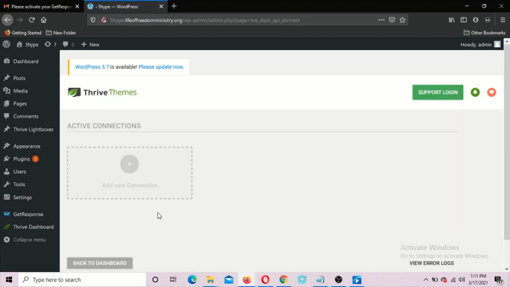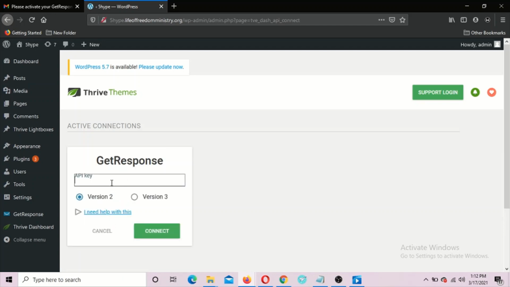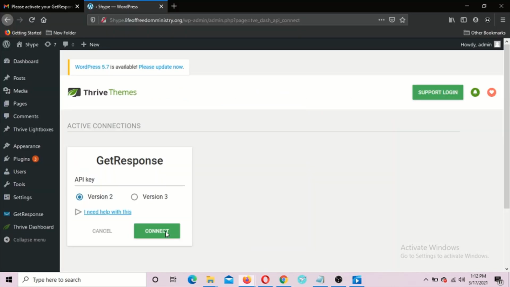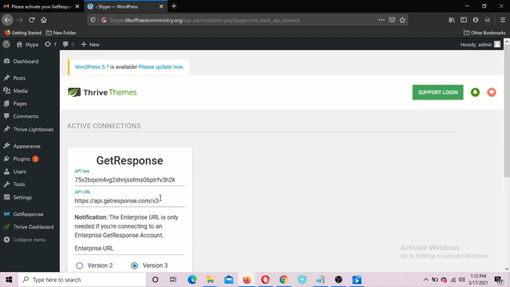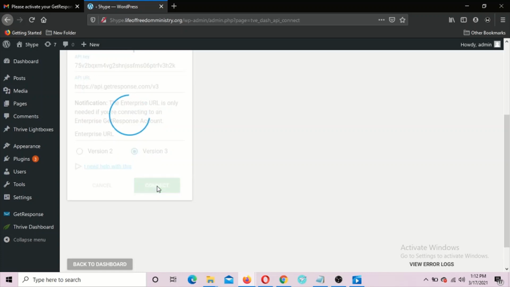All right, so because we've not added any connection before, that is why the page is empty. So you just need to click on the plus button there. So select an app. So you click on the arrow down, scroll down to select an app. So the app we want to connect is GetResponse. Alright, so right here we are prompted to add the API key. So the same API key we generated here, you can still copy it, go back to this page and paste it here. Now I will advise you to always choose version 3.